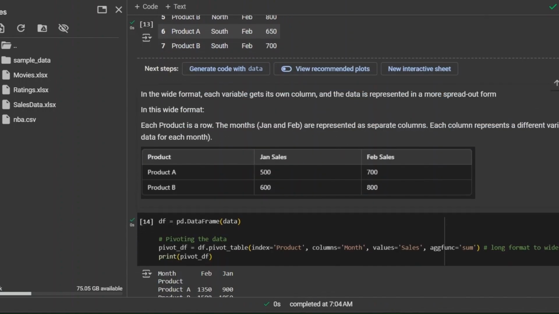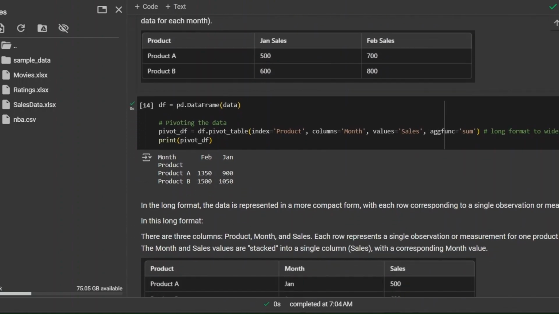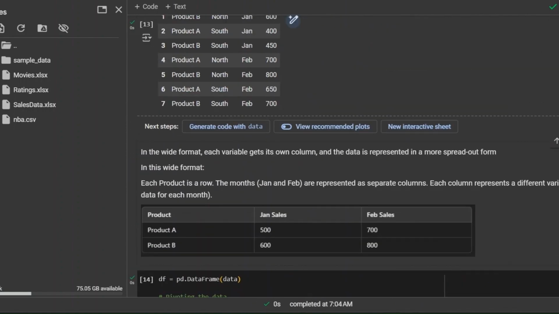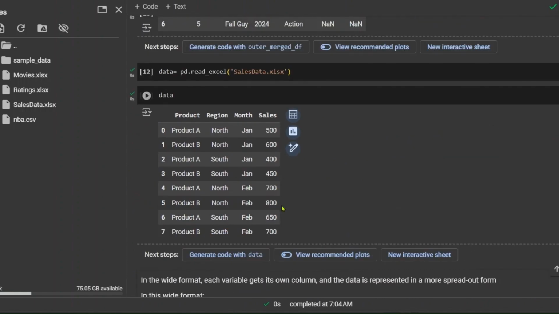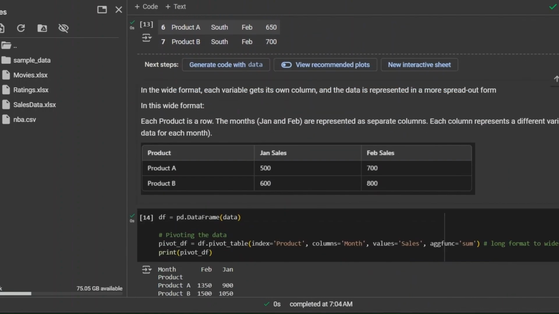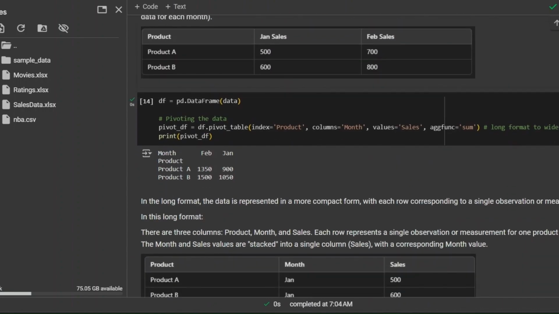However, in long format data, we try to compact them as much as possible, and whatever we see here on the screen can be called long format data. So in most real world scenarios, long format data is preferred over wide format.